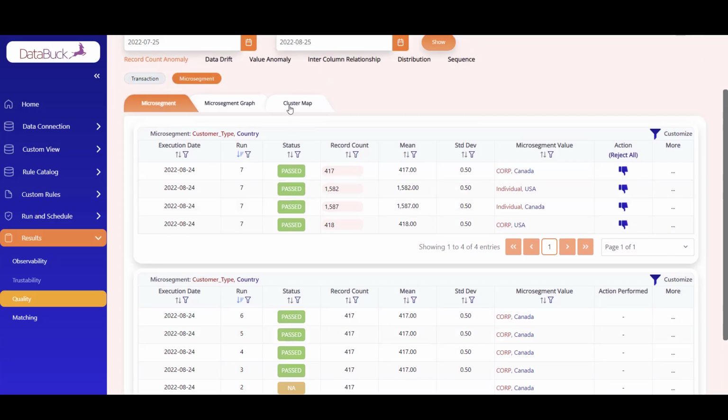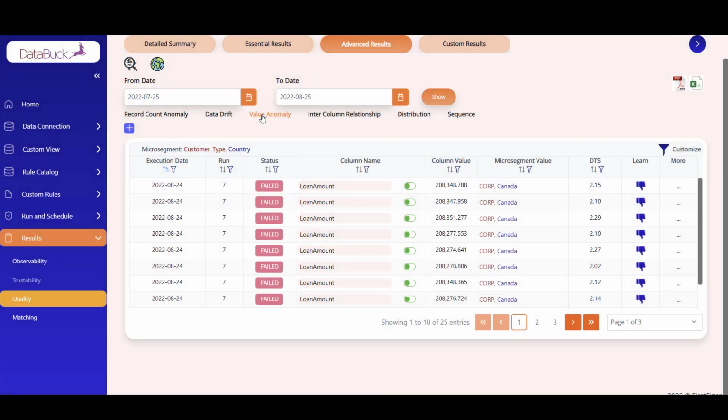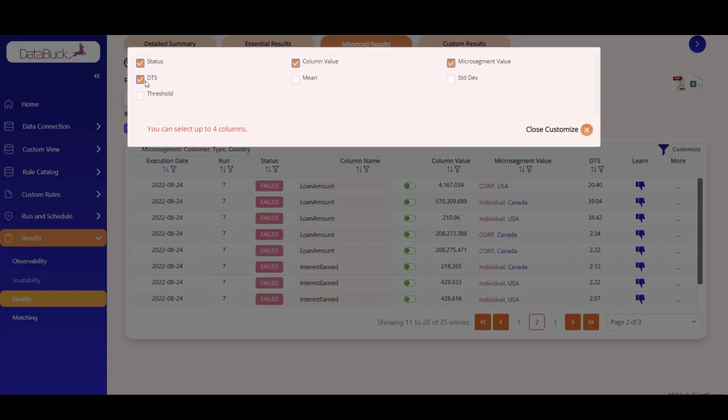Clicking on the tab Cluster Map, different microsegments and their expected volume of records are shown graphically. Let's look at Value Anomaly. This is what everyone commonly refers to as anomaly detection, even though there are 5 different types of anomalies. DataBuck detects all of the 5 different types. DataBuck has automatically recommended 2 columns to be monitored for anomalous value. From thousands of records, DataBuck identified 25 records where the loan amount had a low data trust score of just 2 out of 100. Clicking on the funnel icon can change the dashboard to display richer and different information.